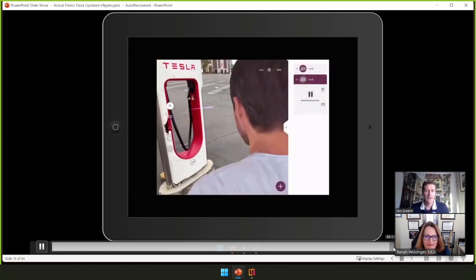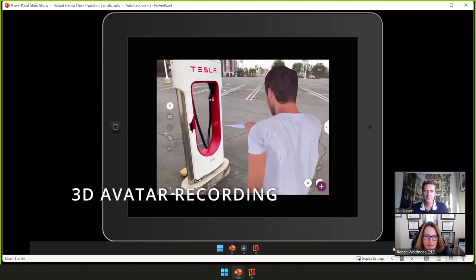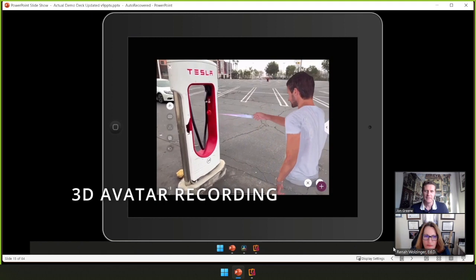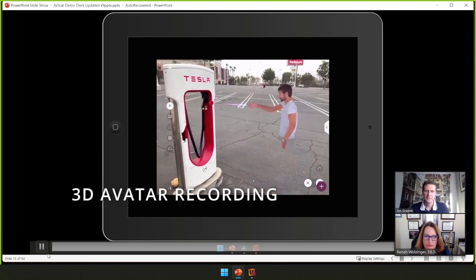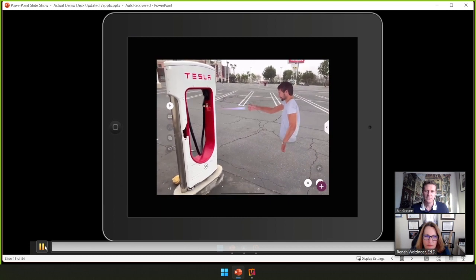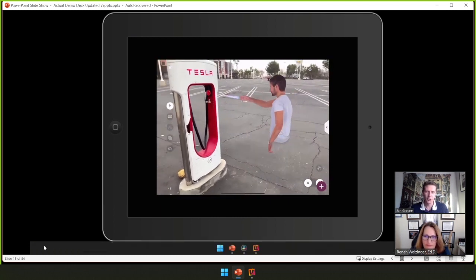And also that 3D avatar recording here is an example where you can walk around and talk about this tool. As you can see, pretty easy to use. There are many types of charging stations. This is the supercharger. So it's a great experience here in putting into your own words.